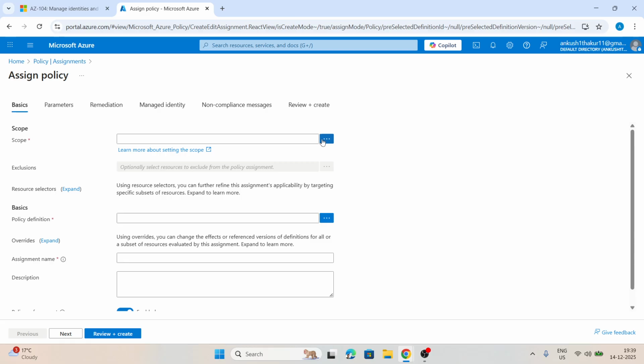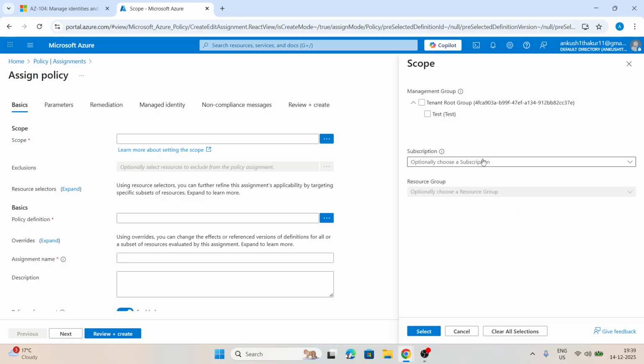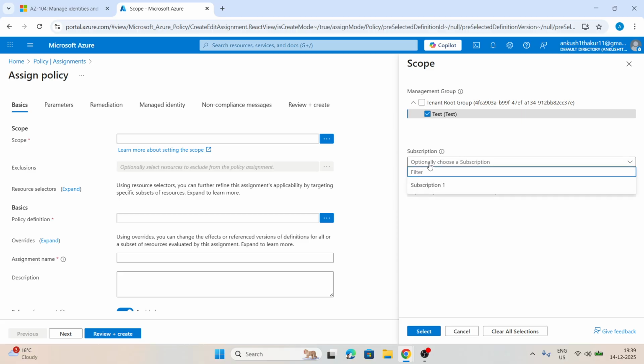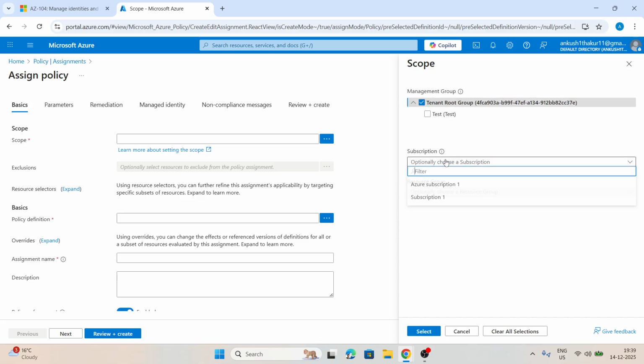Now the scope. The scope says where I want to attach my policy. So this is my tenant group, and I will just use the policy on my test management group, and the subscription under here is subscription 1. If I select here, in the tenant group there are two subscriptions. This is the subscription created by Azure, and this is the test subscription which is created by me under this test management group, which is also created by me.